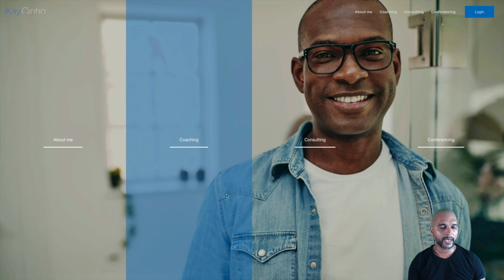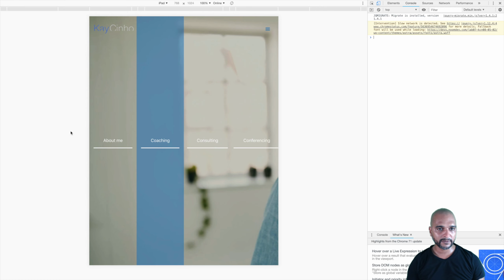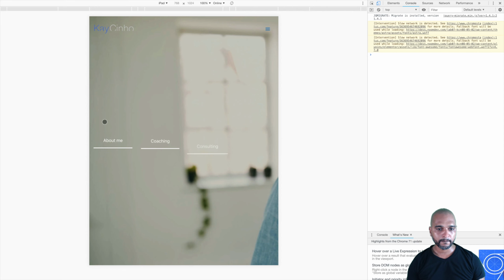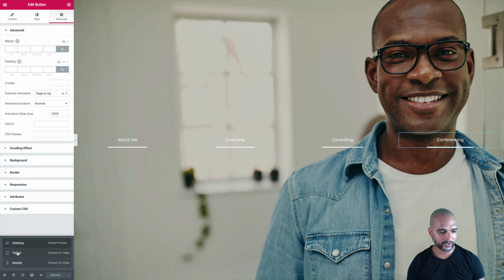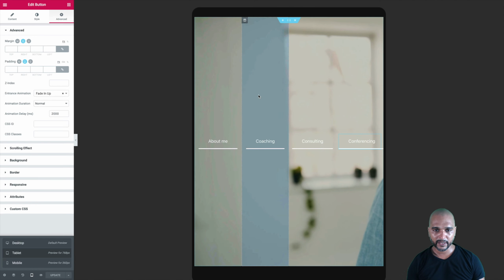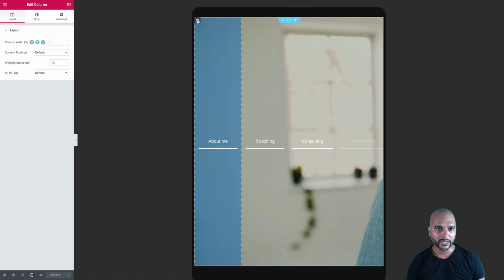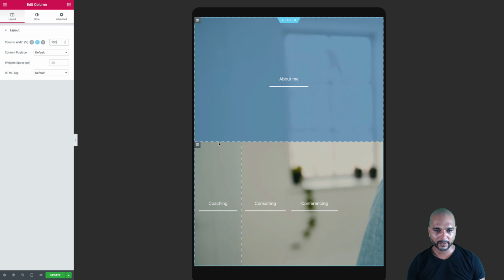So now let's have a look at the tablet version. Okay, I don't think it works, so let me refresh the page. It could work, but it doesn't really look like a portrait tablet version, so let's fix that. So let's go back in Elementor and choose the tablet as responsive mode. Okay, so now we're in responsive mode. So select each column and give it 100% width.